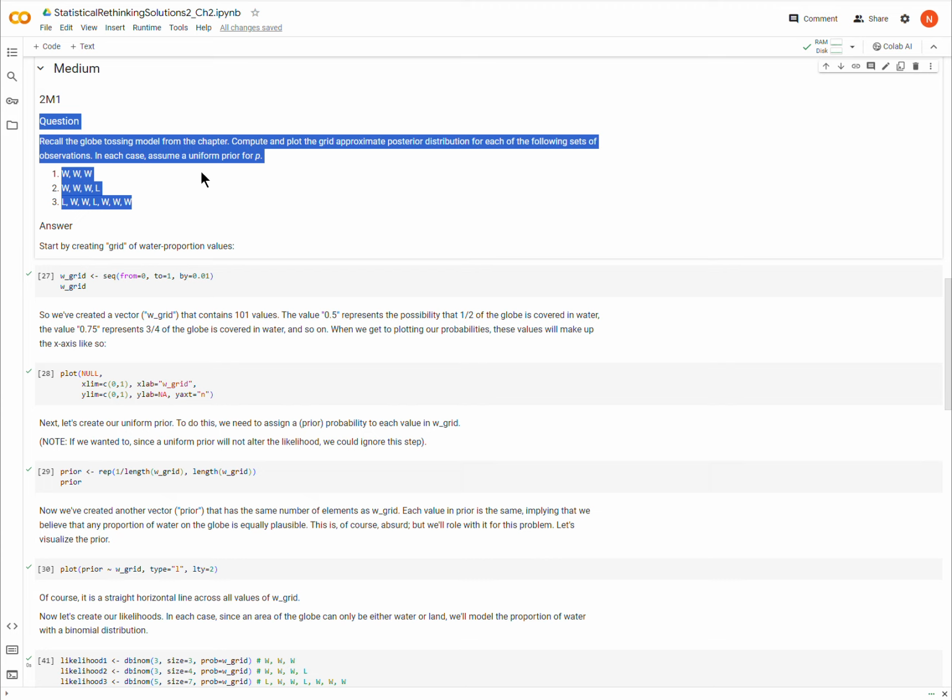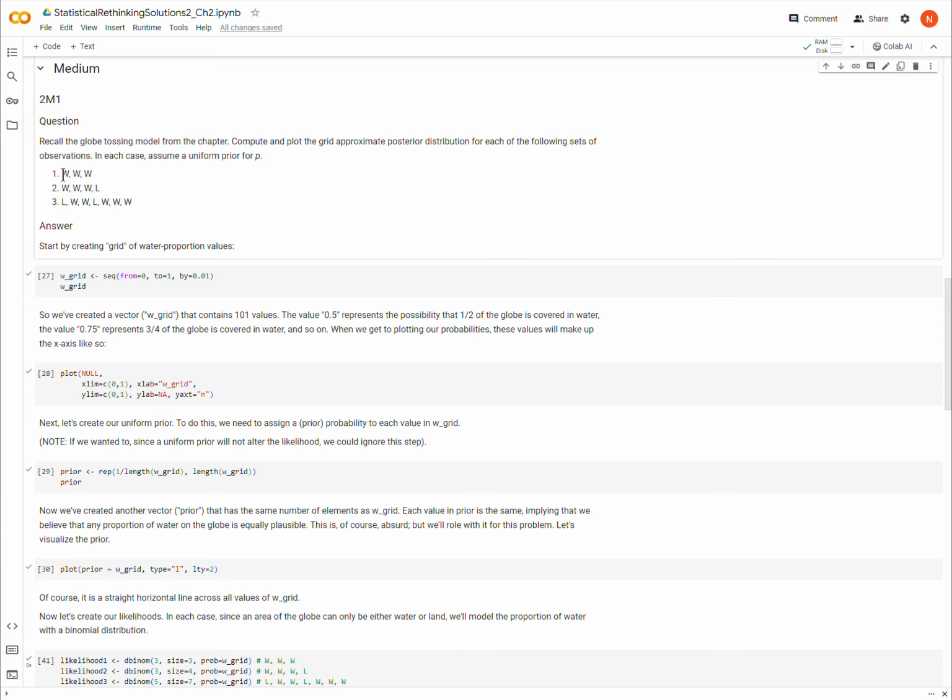Okay, so recall from the chapter, the globe tossing model. Compute and plot the grid-approximate posterior distribution for each of the following sets of observations. Now, the grid approximation is one method of finding the posterior distribution that we'll use here, but it's just one of many methods that we'll get to in later chapters. So in each case, assume a uniform prior for P, where P is the proportion of the globe covered in water. And so our three sets of observations are here, where water is represented by W and L is land. Okay, so let's start tackling this.